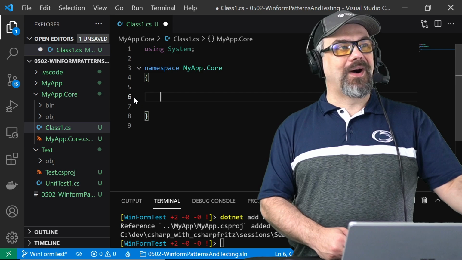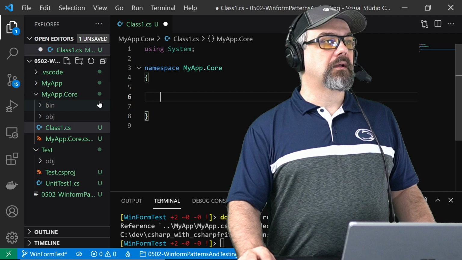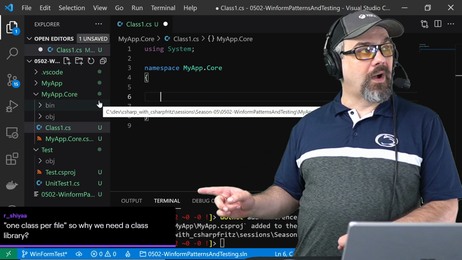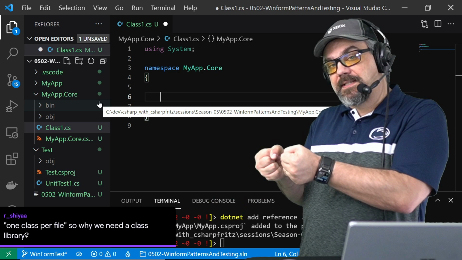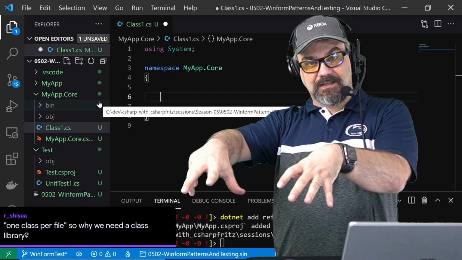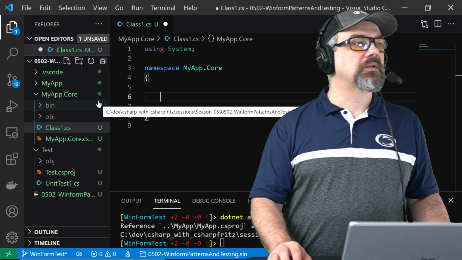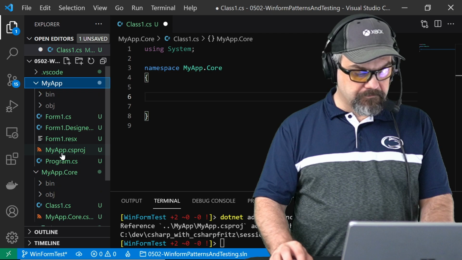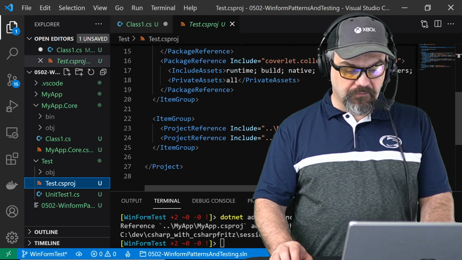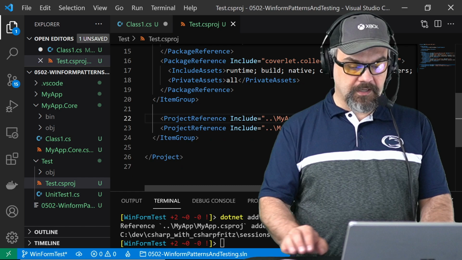So why do we need a class library? That's a great question, Arshia. Why do we need a class library? The class library lets us refer to those classes from other projects, multiple other projects, directly, instead of having to reference and load up that one main project. So let's take a look at this. Let me go back into my app. I can actually refer, not my app, into test. Let me remove the reference to that project. Okay. I thought I just deleted that.